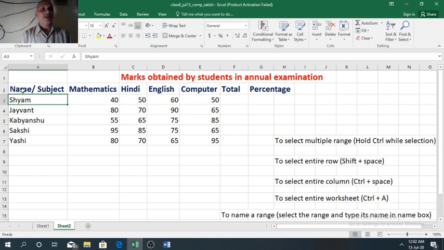Now the marks obtained by Shyam: 40 in mathematics, 50 in Hindi, 60 in English, 15 in computer. I have taken only the marks of 4 subjects for only 5 students, just to explain the concept. In the same way you can add the data for other students and you can include other subjects also.